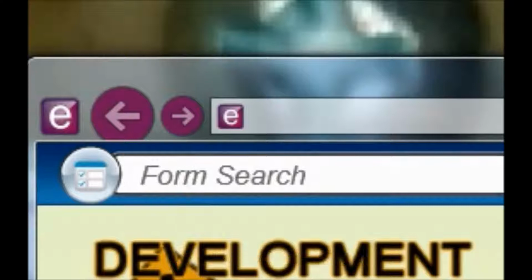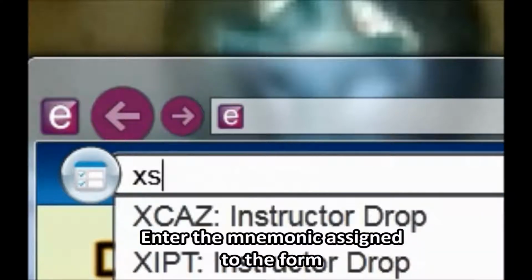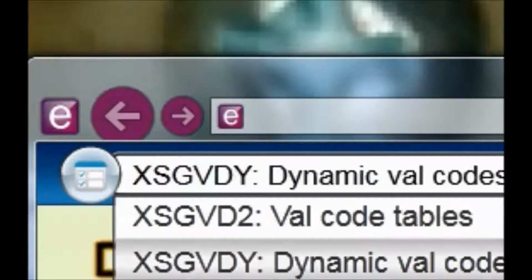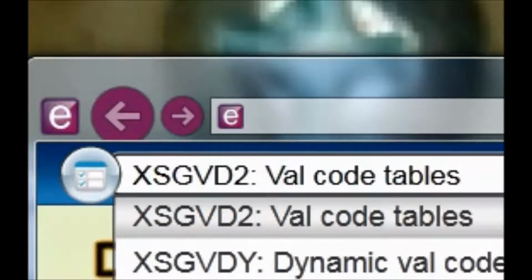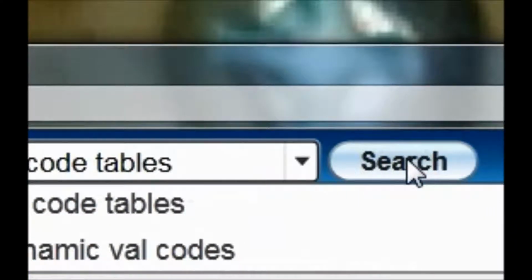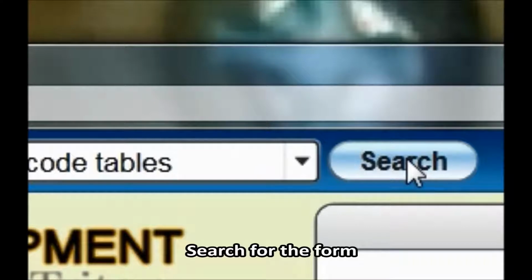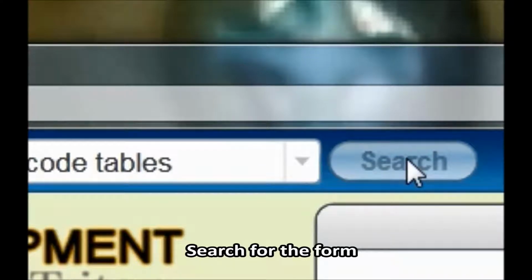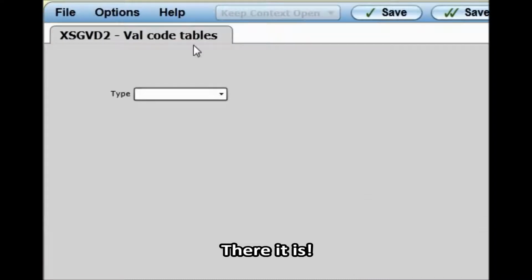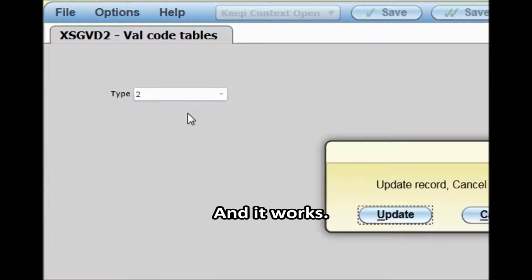Go to the colleague UI. Enter the mnemonic assigned to the form. Search for the form. There it is. And it works.